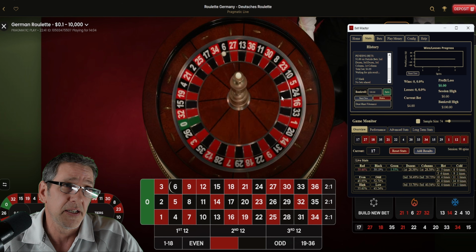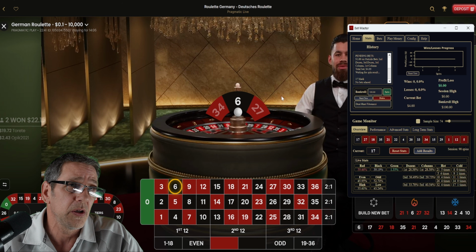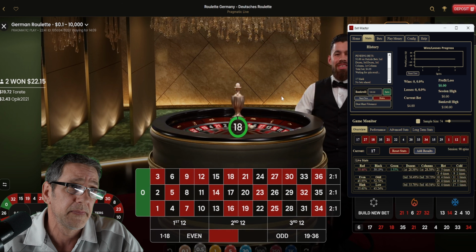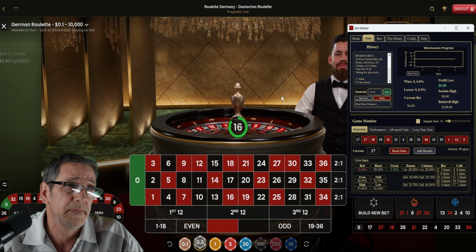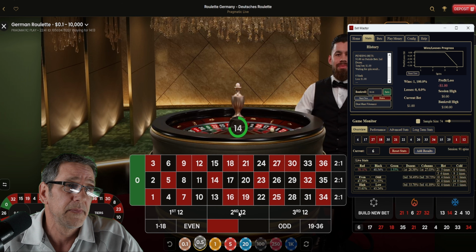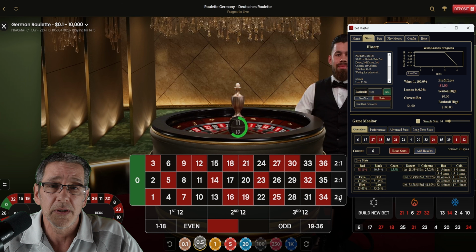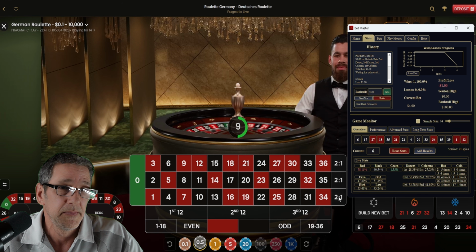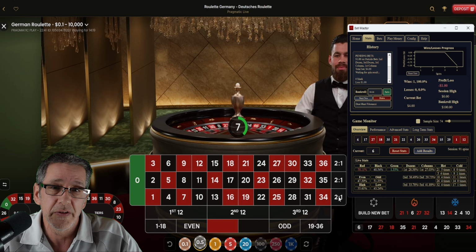Okay, so we just hit 6. So do we have anything in the third column and first dozen? Okay, so we took a loss. No problem. So it went ahead and rebet. Now we are doing a Fibonacci sequence.